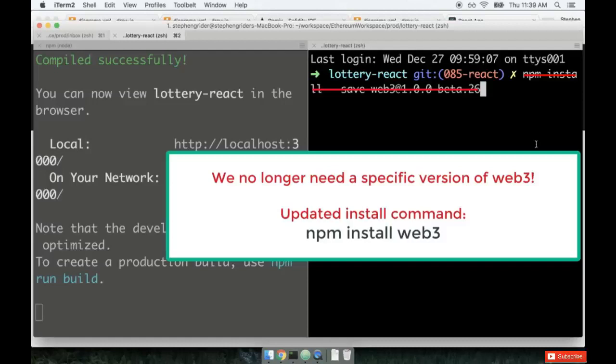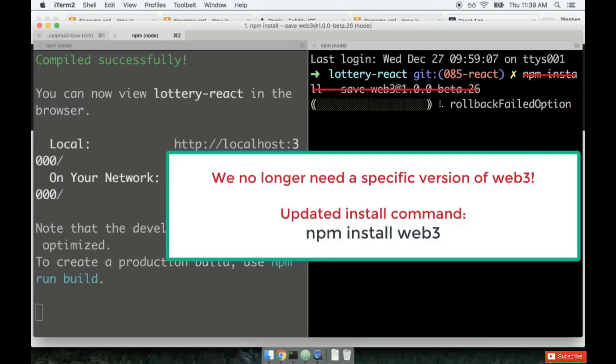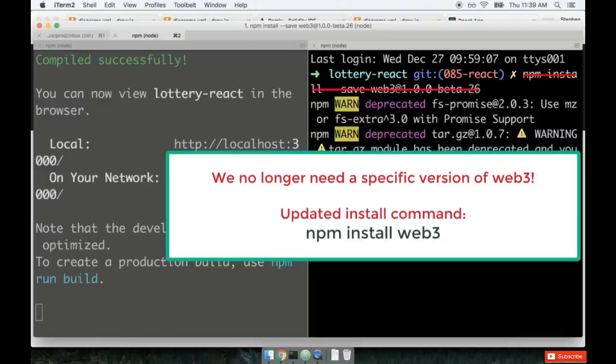So I just want to throw that out there. All right, so we'll run this, and that will install Web3. Now we're going to wire this thing up inside of our application in just a moment, but before we do, I want you to have a really solid understanding of how Web3 works inside of our project.